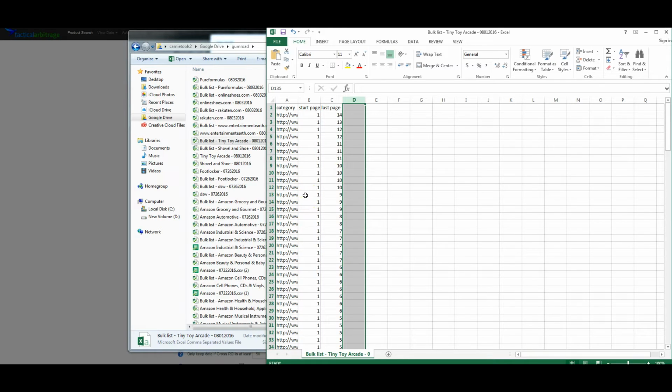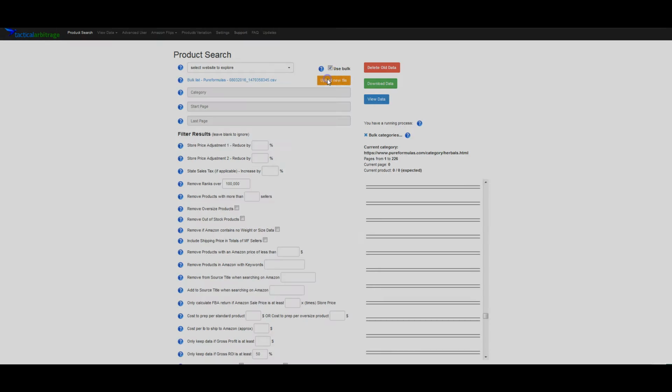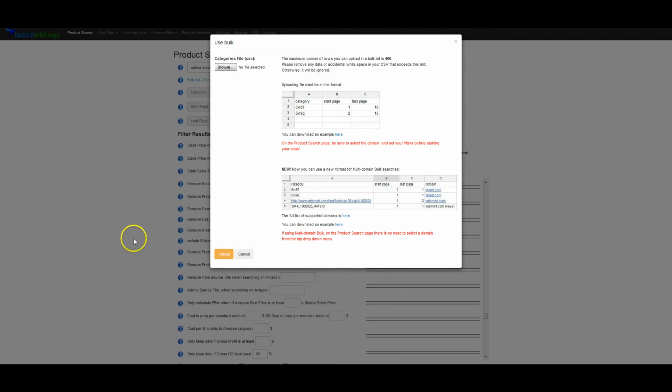The file will upload, it'll look like it didn't upload, and there just won't be anything there. You have to make sure you have the headers and your categories, and your start and last page has to be always filled in, or it will not work. And that's really the main issue.